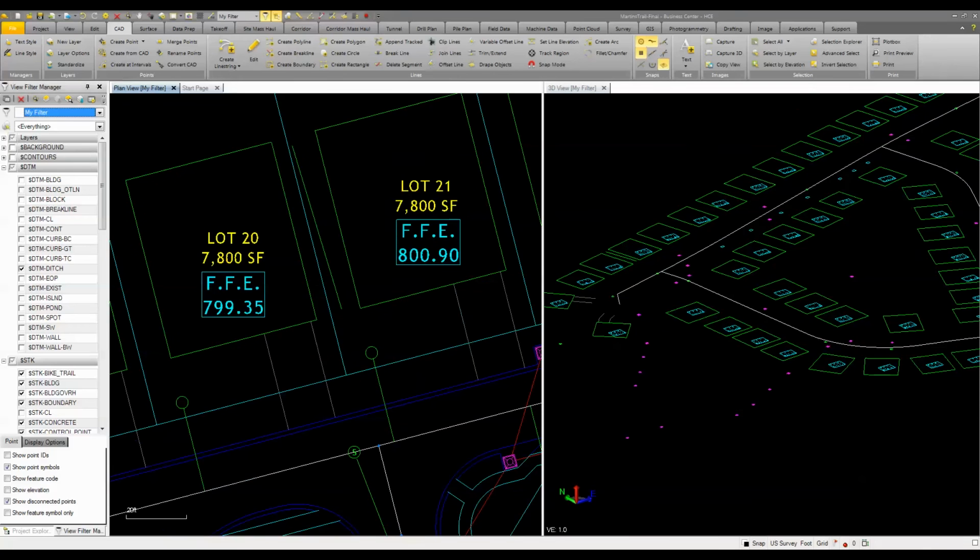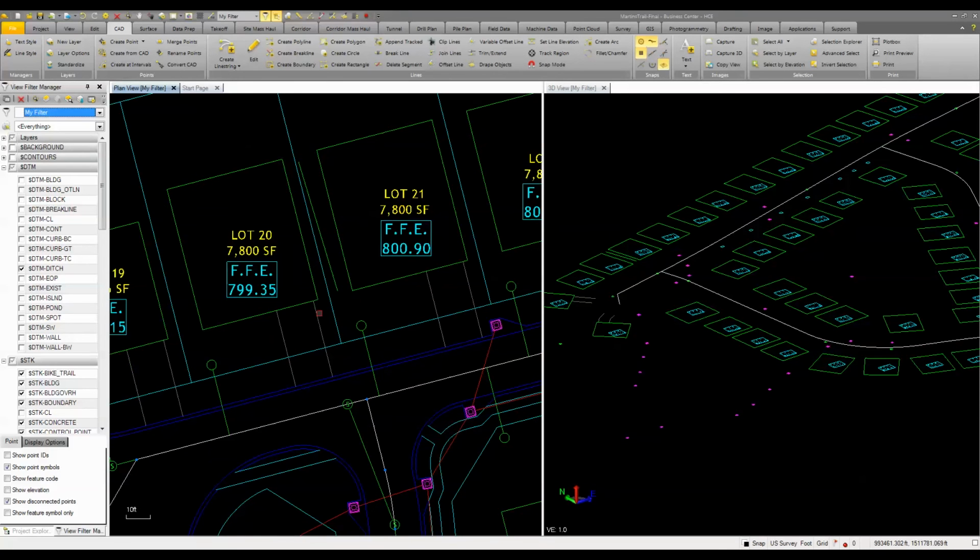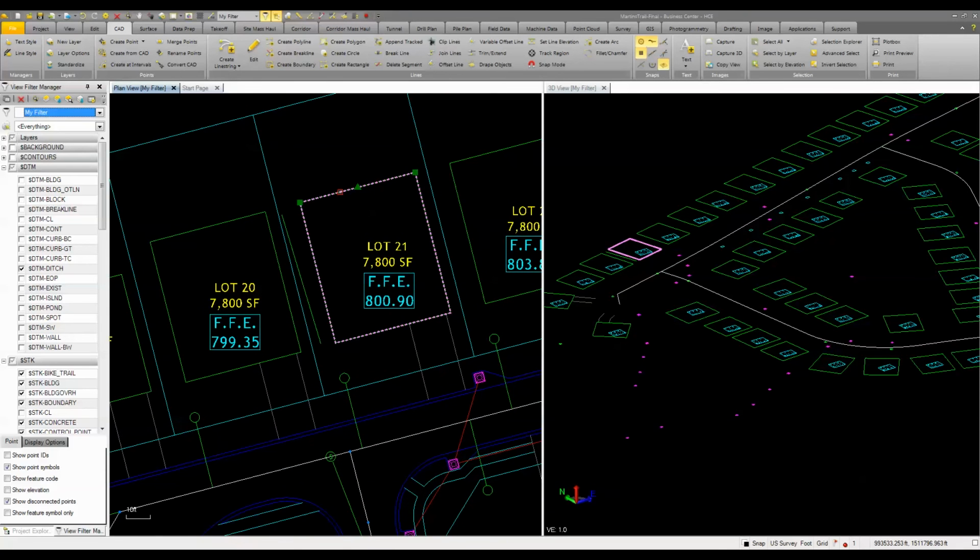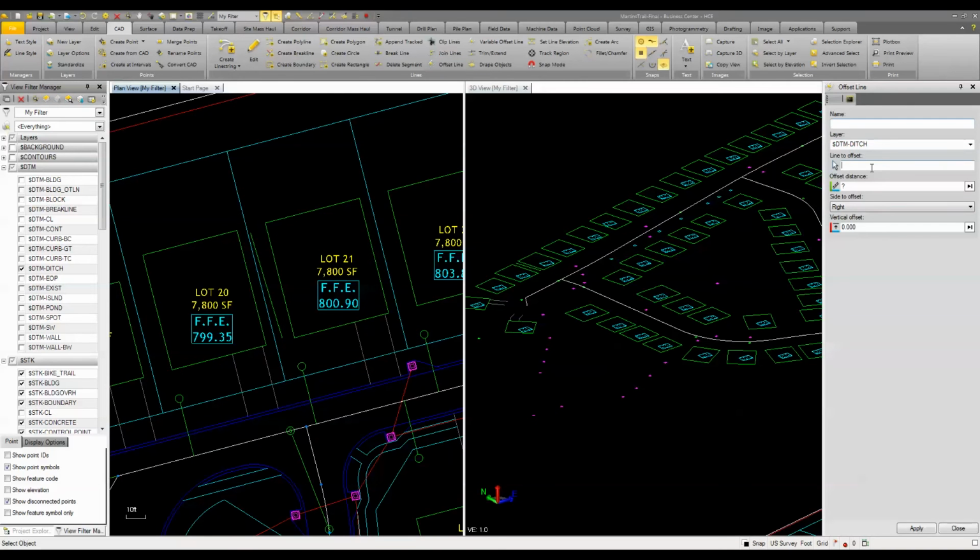In addition to that, with the offset command, let's say I take this same lot line here and I use the offset line, I can come in here and I can set a distance. So let's say we offset that 10 feet. So I'm going to pick the line. We're going to set the offset of 10. We're going to choose our right side.